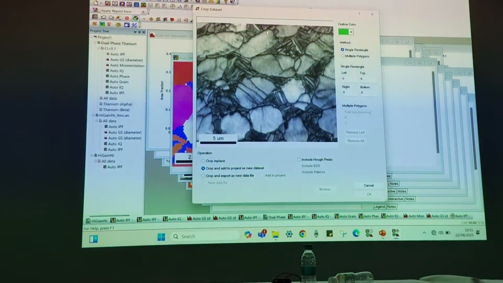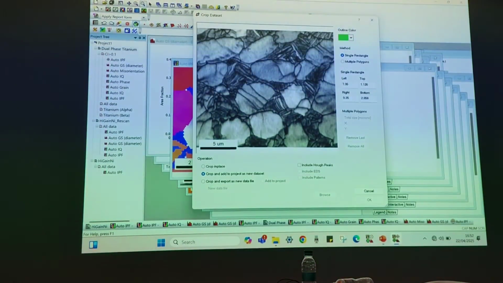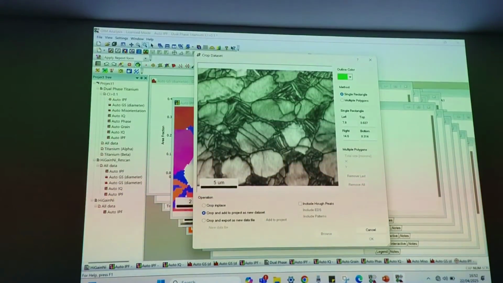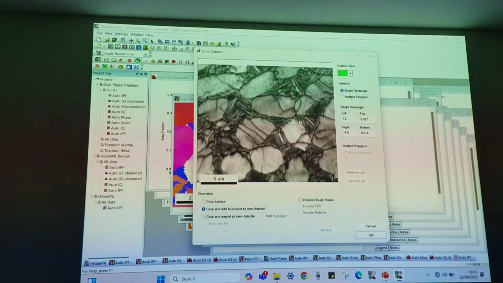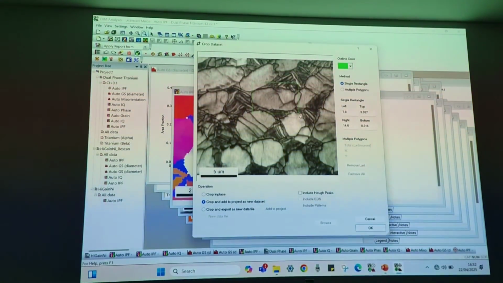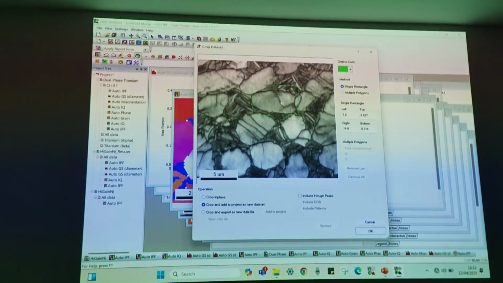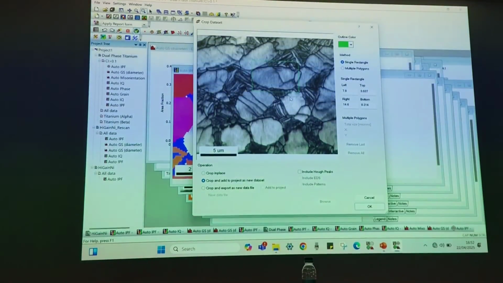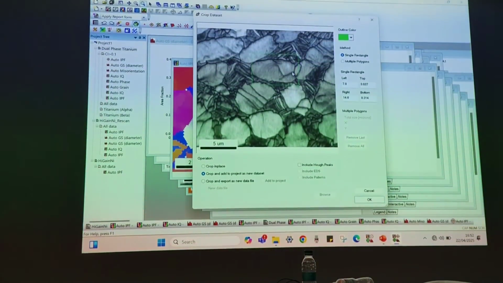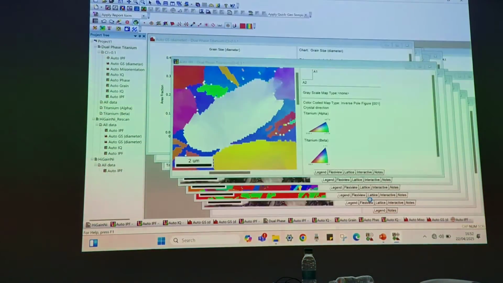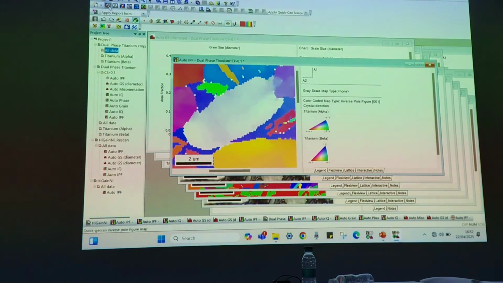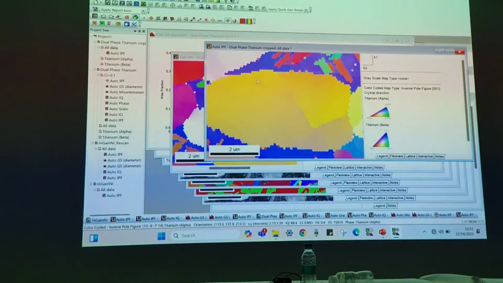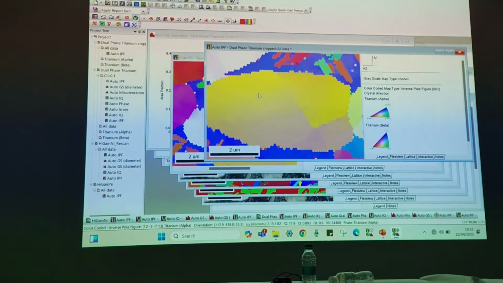Let's say you want to crop out one particular grain or one particular region. Okay, for that there is one more option. So this is cropping: if for some reason you want to highlight only one particular grain or crop one particular place, you can do that. Now this particular grain was cropped, so you can do the analysis for this particular grain.